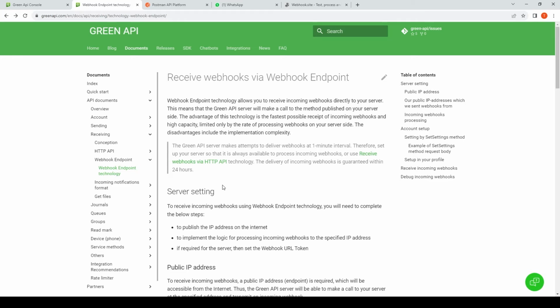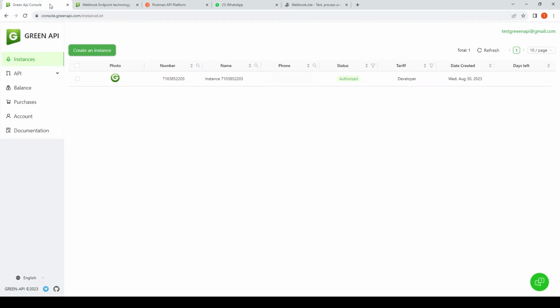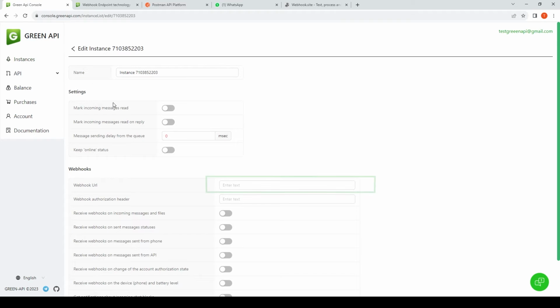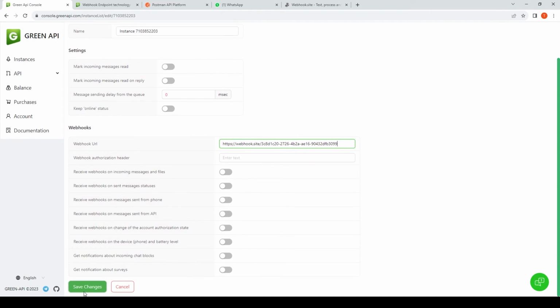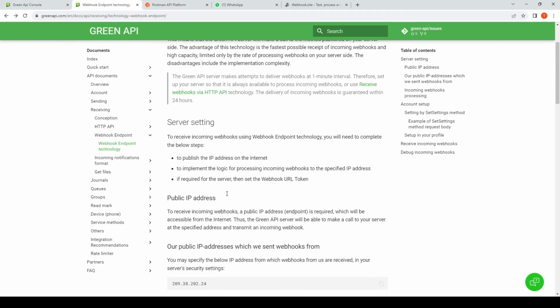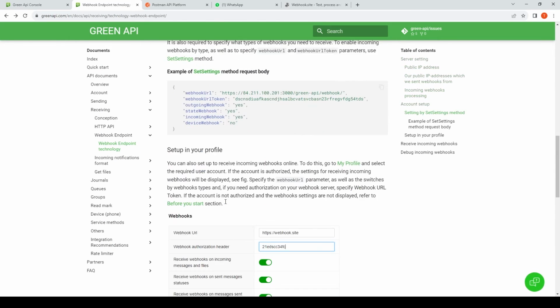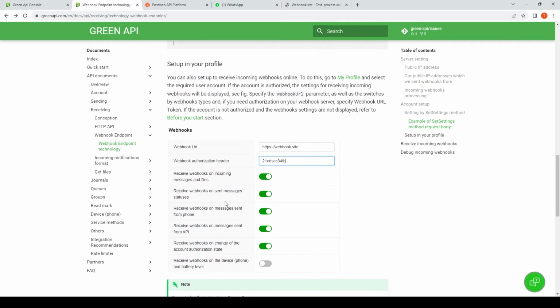Let's configure the instance to receive notifications. Let's go to the personal account. If you are using the Webhook endpoint technology, in the URL line of the instance settings, you'll need to specify the address of the server you want to request. You can find an example of our server request in the documentation.